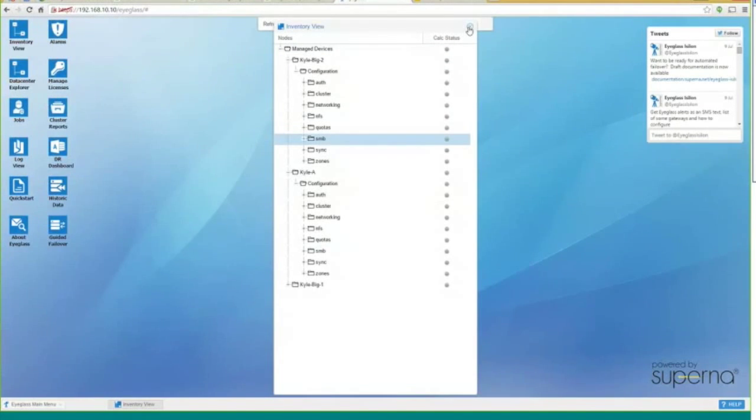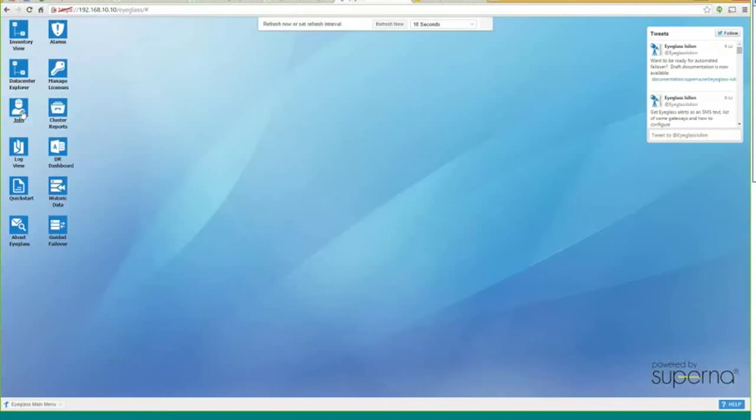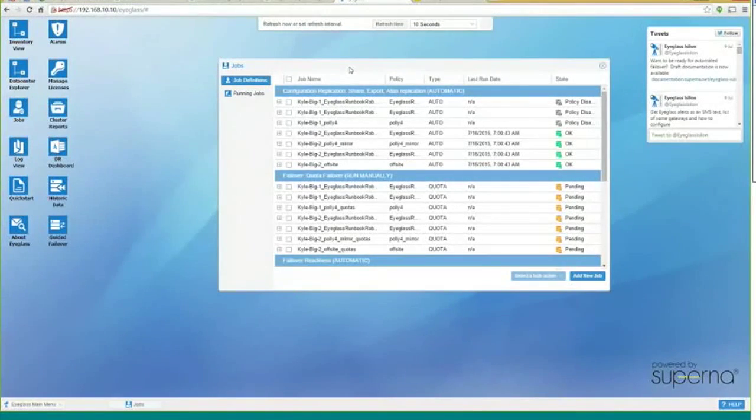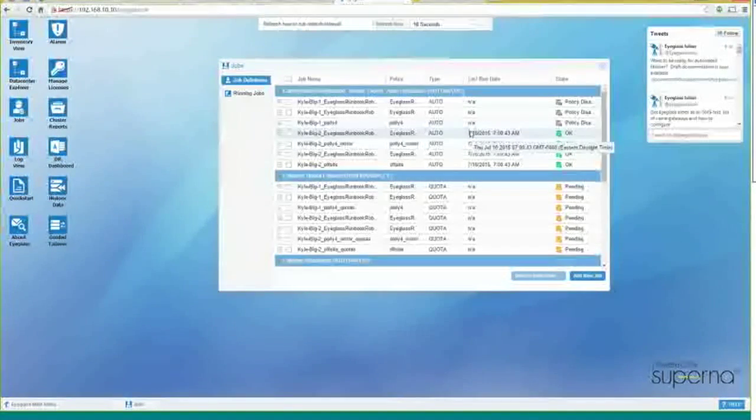From here, the next thing I'd like to do is go to the jobs window. So when Eyeglass gets a new managed device, it will go and inventory the whole thing. It shows up in that inventory view. And from the SyncIQ policies that it detects, it's going to build configuration replication jobs. This means that for every SyncIQ policy, it will take the shares, exports, and aliases from the source and copy them automatically on a 5-minute schedule to the target based on that SyncIQ policy.